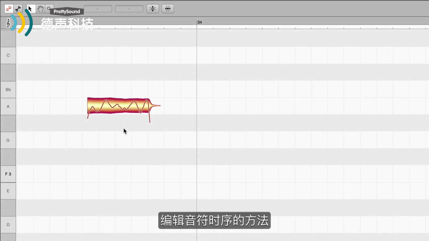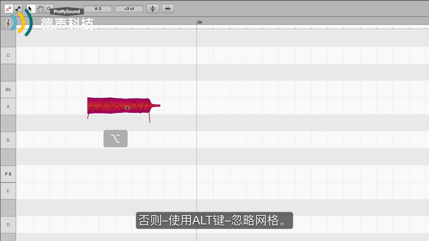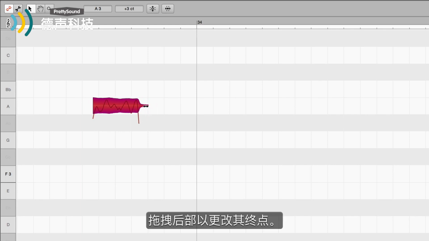And here's how you edit the timing of notes. Click in the middle and drag left or right. Either with the grid activated, then the fine offset is preserved, or with the Alt key overriding the grid. If you drag the front of the note, you change its starting point, this way stretching or squeezing the note. Drag the back to change its end point.